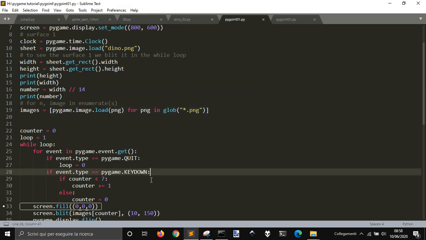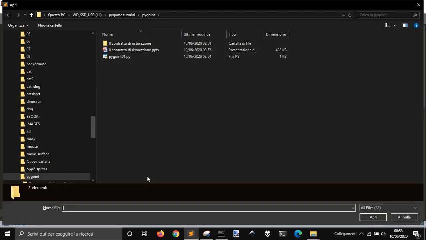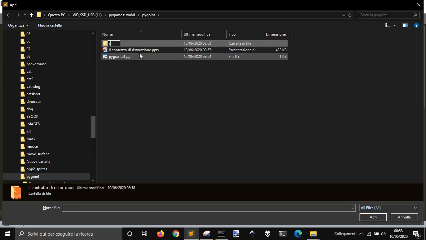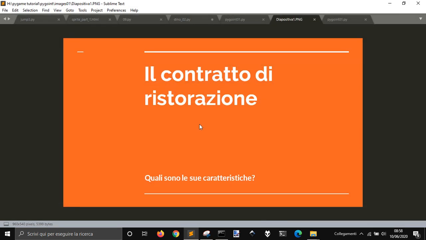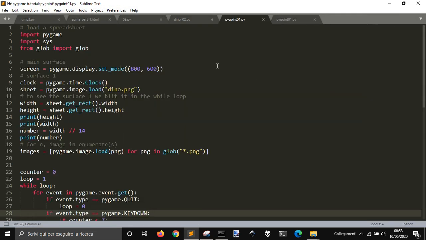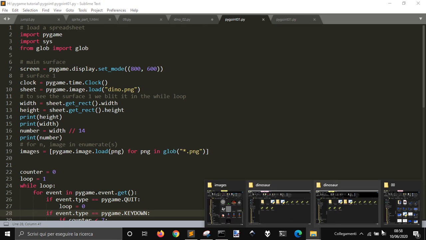Let me now go in here. So here we have our slides. Let me call the folder images 01. So let me open one of these, just to see what the size of this thing is.